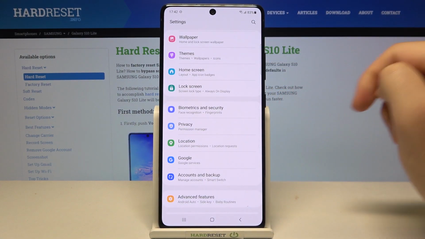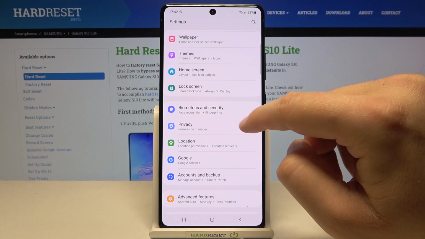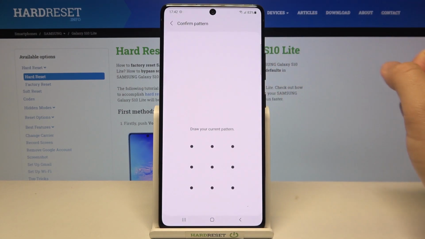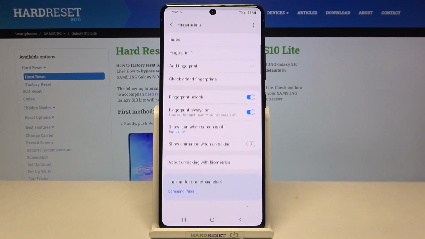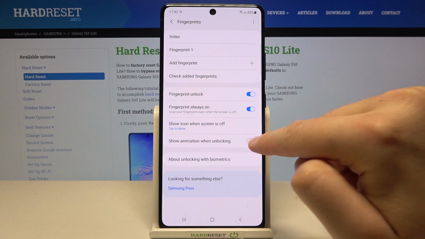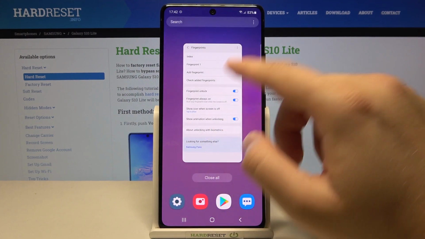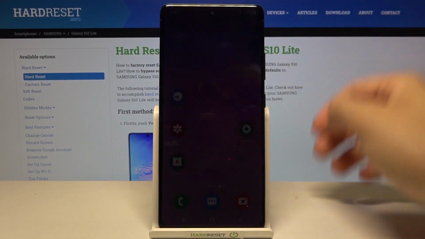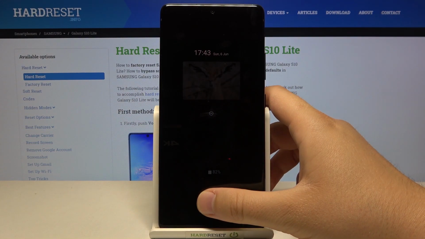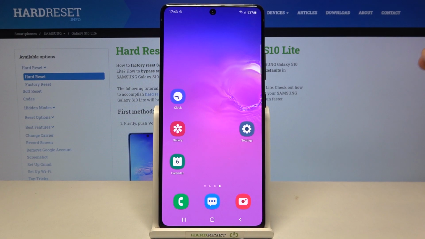So to get this animation on the fingerprint unlock, you have to go to Biometrics and Security, tap on Fingerprints, input your verification method, and then click here to show animation when unlocking. Tap here and take a look right now. As you can see, there is the animation.